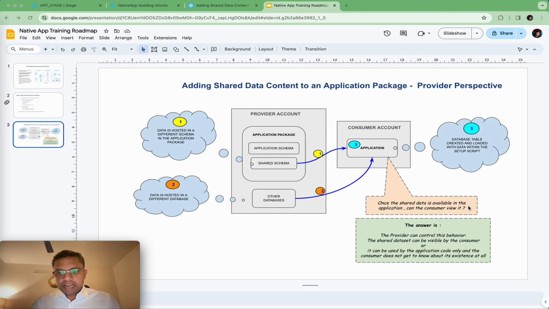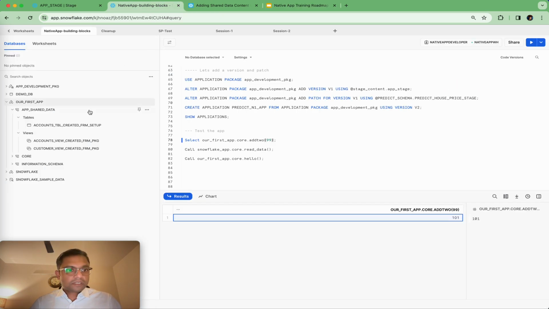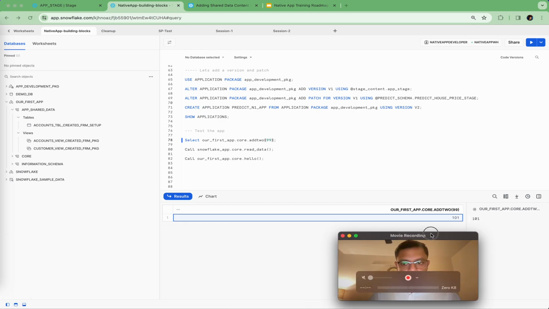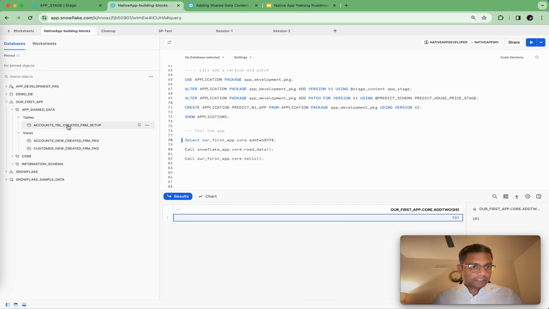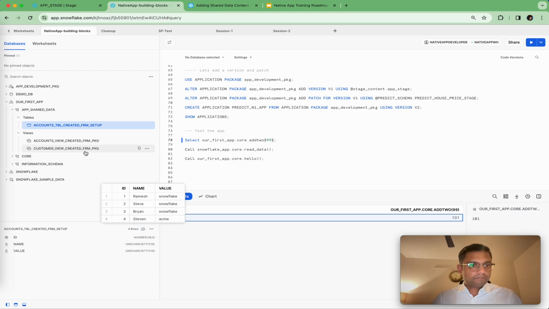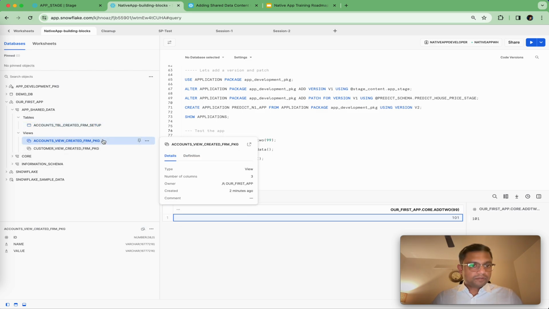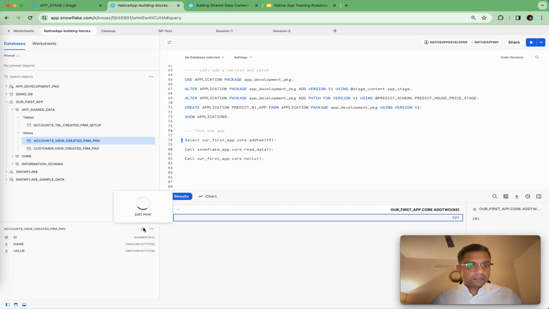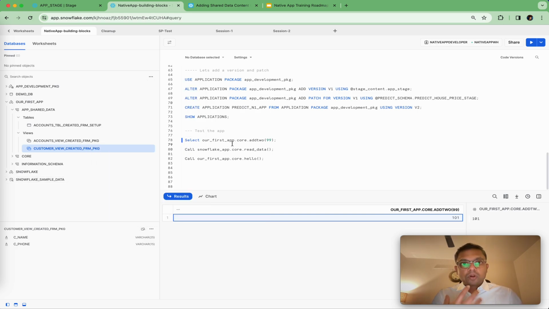Now, there was a question on the slide. Once the data is shared to the application, can the consumer actually view it? At this point of time, the consumer is able to view it because if you click this, yes, the consumer can view it. If you click the other views, even then the consumer can view it. Now, what do I do in a situation when I as a provider do not want the consumer to view it? Let's see that.